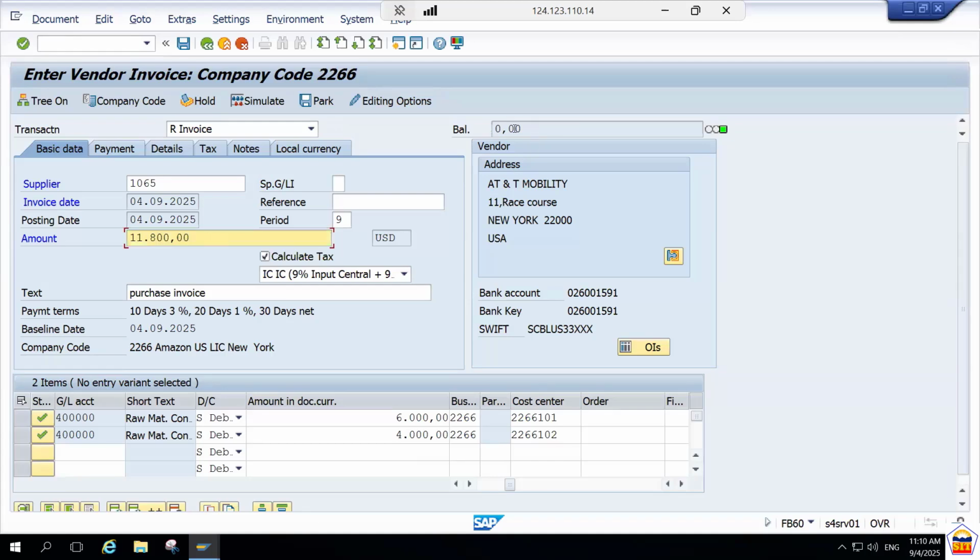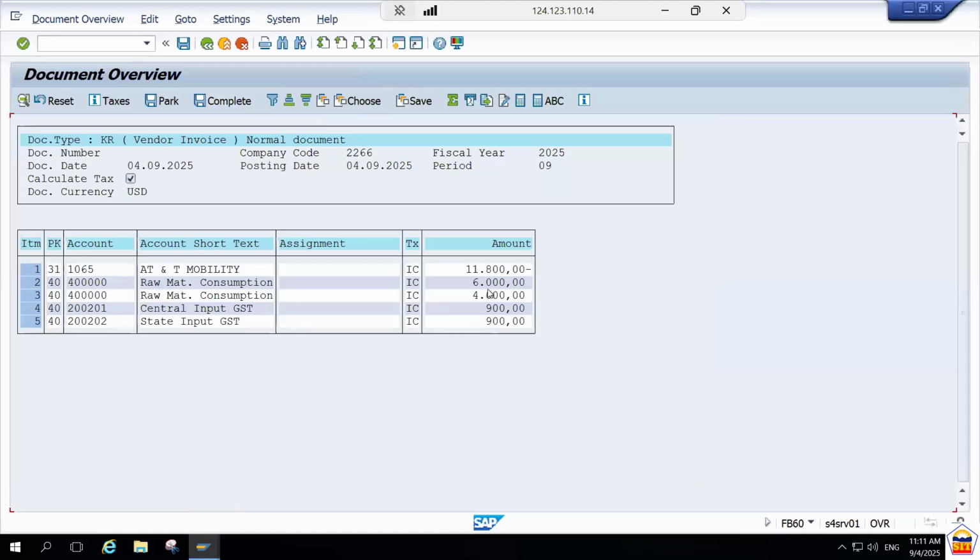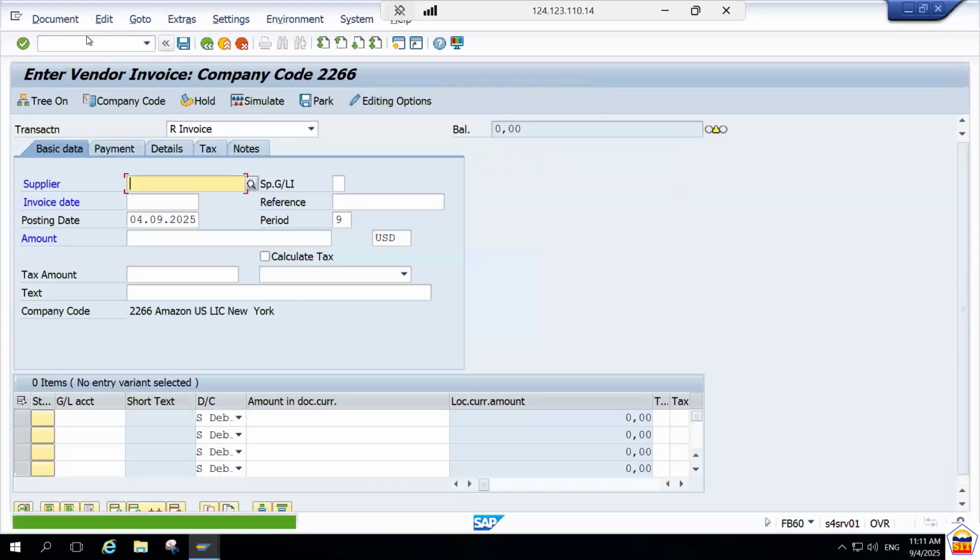So now the difference is 0. So we can click on the simulate button and we can see the material consumption for the first cost center, second cost center. It is 6,000 for the first cost center, 6,000 for the second, 4,000, and we have 10,000 total. On that we have 9%. It is 900, 900, 1,800. Total amount is 11,800. So now we can click on the save option, post it.